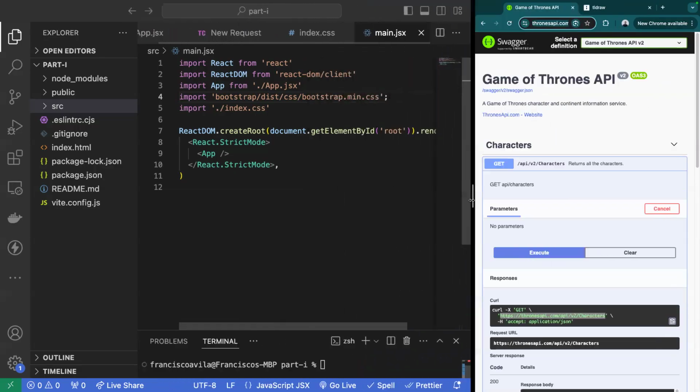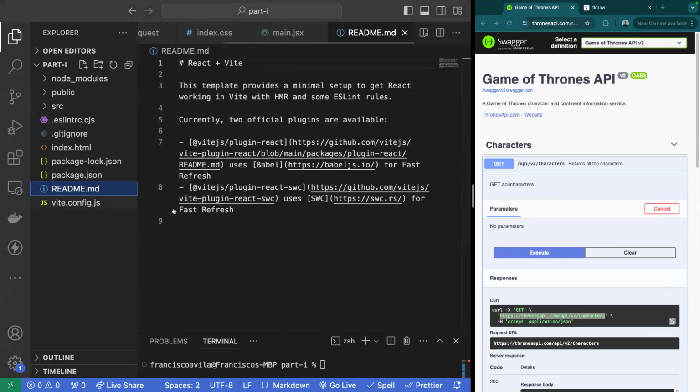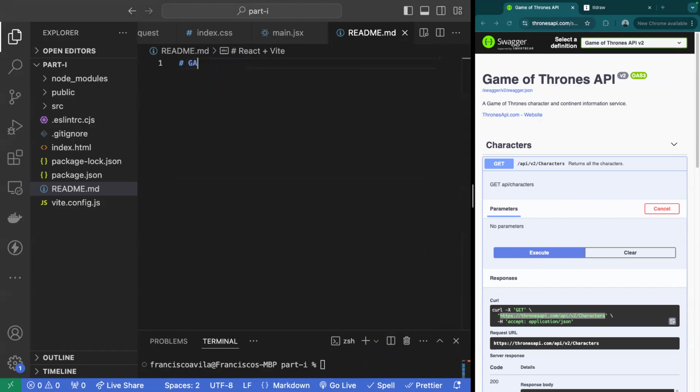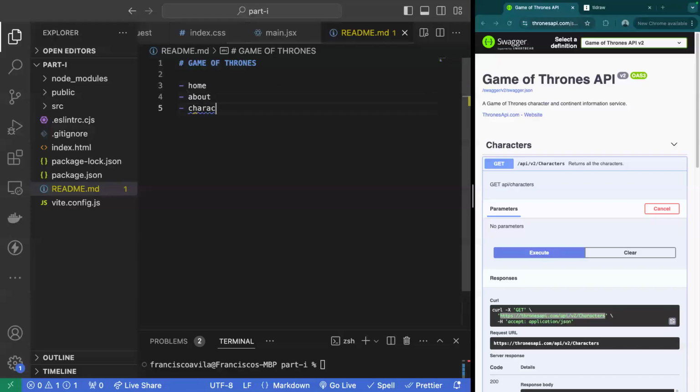So let's go into this example here. Let's go into our README and make this our Game of Thrones game. And here inside of Game of Thrones, I want to have three separate pages. I want to have a home page, an about page, which we don't necessarily need to worry about filling out. Then we want to have a characters page and a favorite characters page, which we'll go into how to handle favorite characters and the state of this list later on.